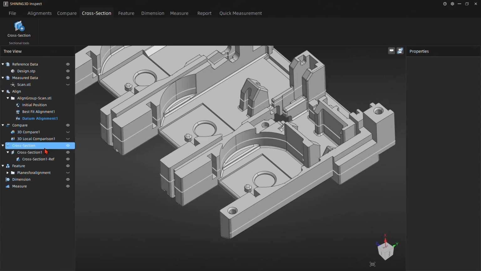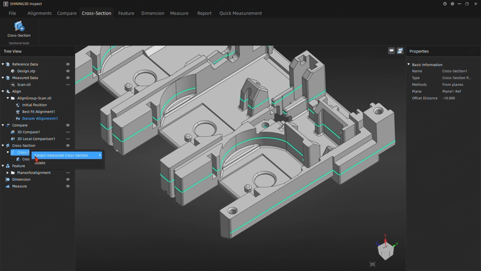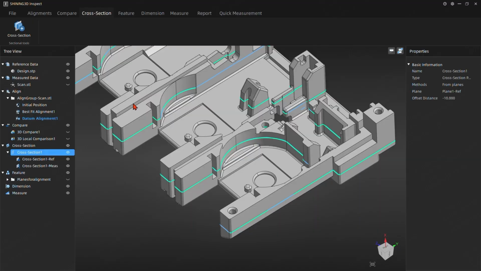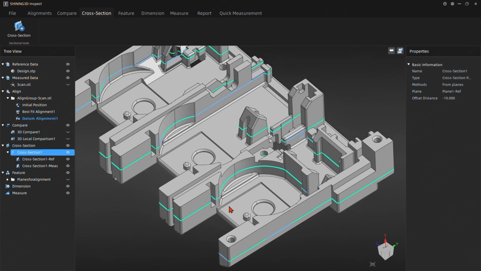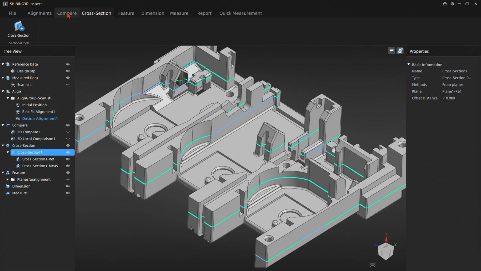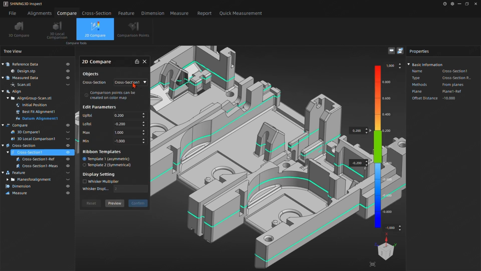For the cross-section of our measured part, simply right mouse click this cross-section and extract the measured cross-section from the scan you imported before. So simply confirm, and there we go. Now we can also do an inspection on this cross-section by 2D comparison, in which we have to define which cross-section we want to inspect.